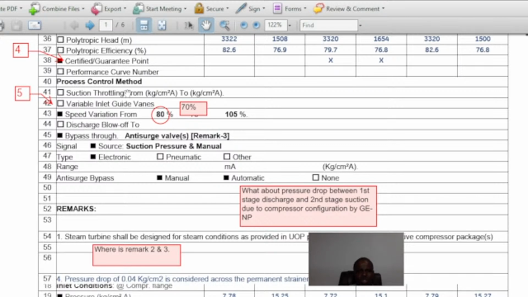So you can see the process control method has been specified on this data sheet. So if the process control method is not specified, you have to comment on the data sheet. Please furnish the process control method. Now the bypass, you also have bypass anti-surge valve. What is the source? Is it suction pressure? Now you can see suction pressure. Now, what is the type of the signal? Electronic signal. If it is pneumatic, the vendor needs to indicate so.